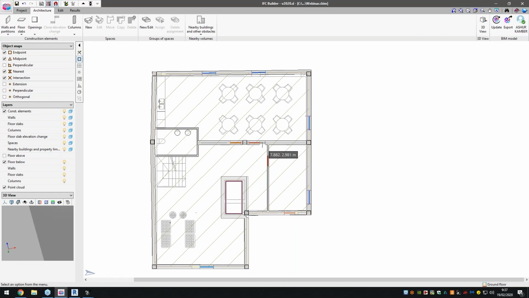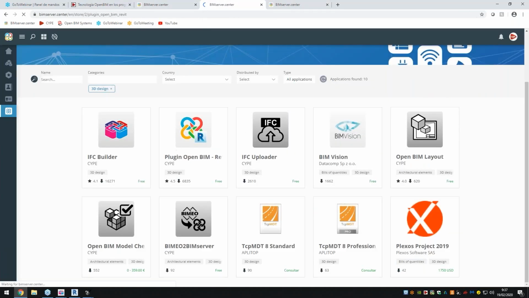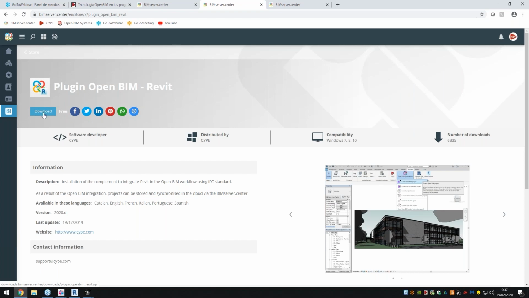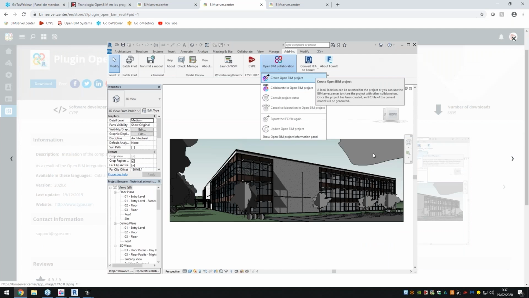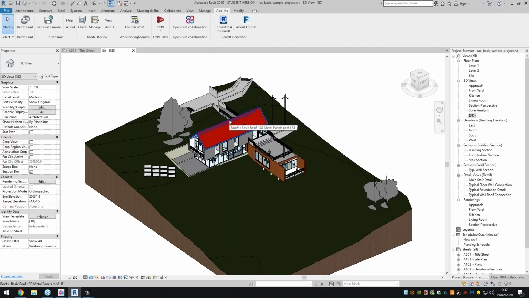What I wanted to demonstrate was maybe the Revit functionality. So let's go back to the BIMserver.center, the store. You can see the plugin here that's been downloaded. All I did was press download. It's free for download, available in these languages. And what it basically does is it creates a plugin within the program. So this is an example. Basically, all I searched for was Revit example downloadable project. This is what I got.